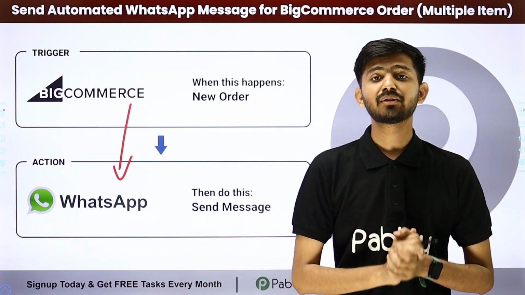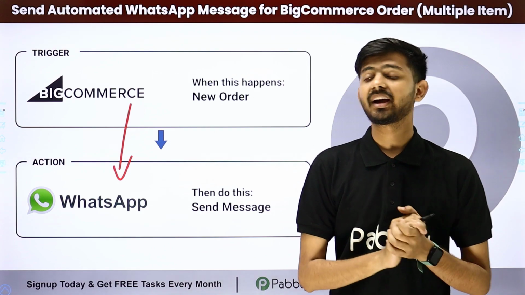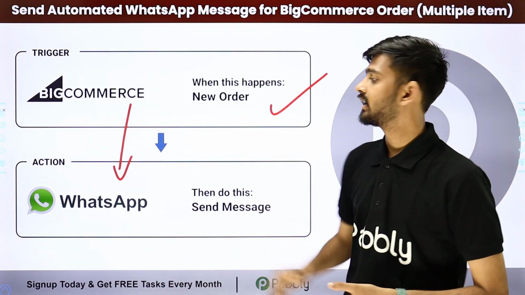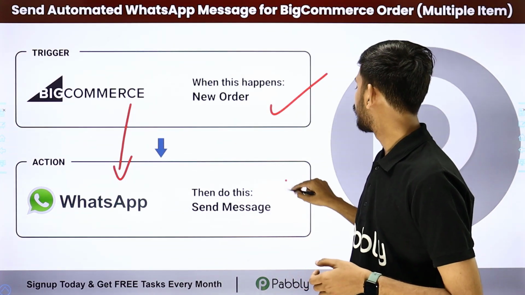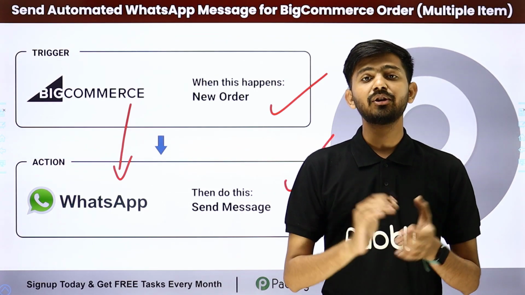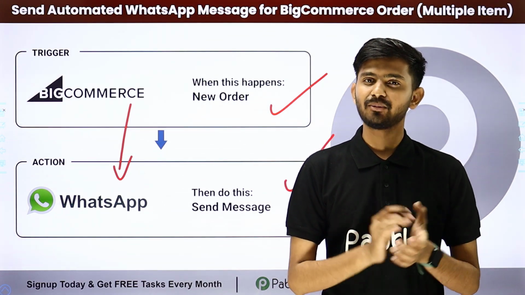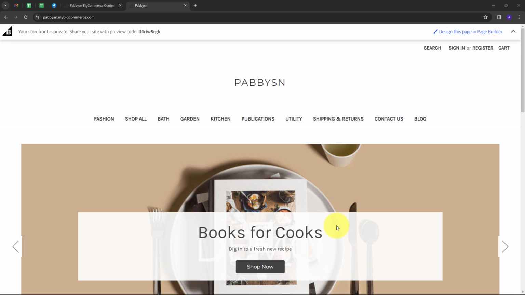In Pabbly Connect, I'm going to use Trigger and Action. In Trigger application, I'm going to use BigCommerce. In Action application, I'm going to use WhatsApp Cloud API. So how I'm going to build this connection? For that, let me take you to my computer screen. I hope all of you can see my computer screen.